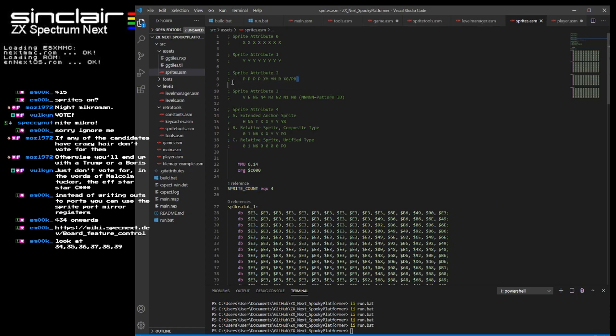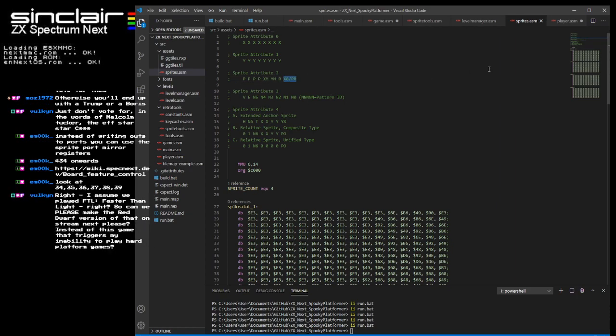So attribute 2 is the palette, the mirror, and the high byte of X.